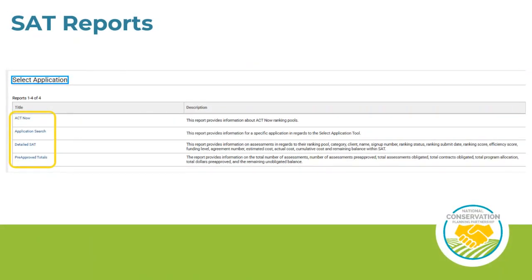Now the Act Now report, I believe, is going to be turned off soon due to some accuracy issues with the data that we've seen. It hasn't quite worked out right. So I think that's going to be turned off and not displayed for users in production anymore. And then there are 3 other reports available: the application search, a detailed SAT report, and pre-approval totals. Next slide.